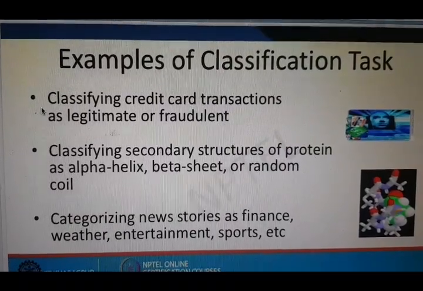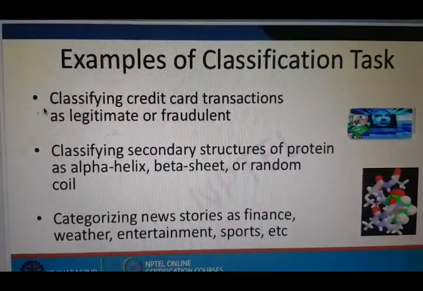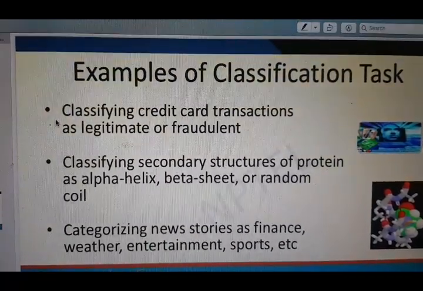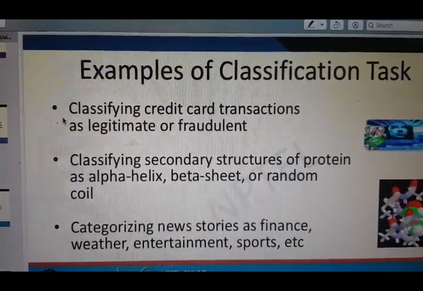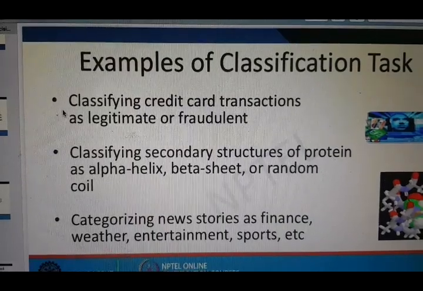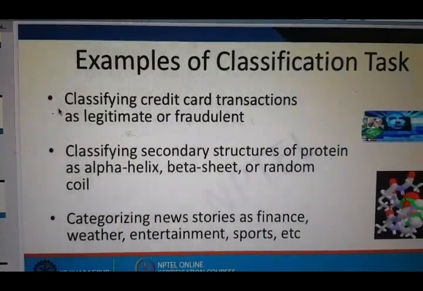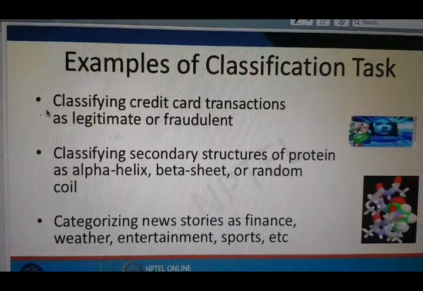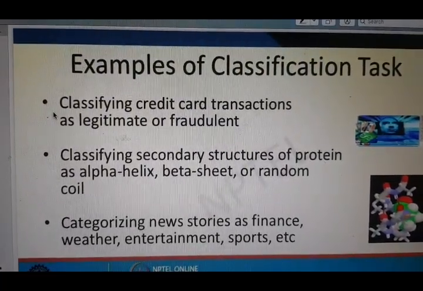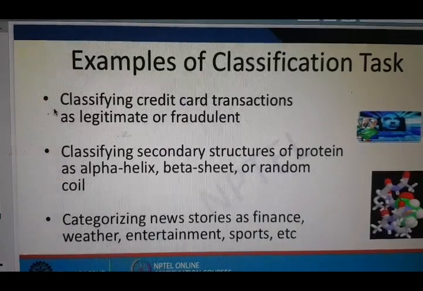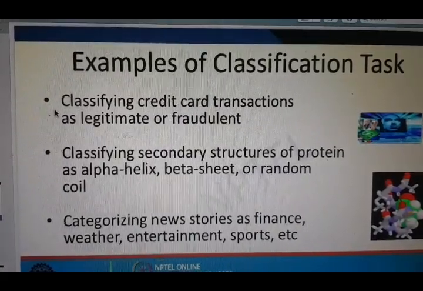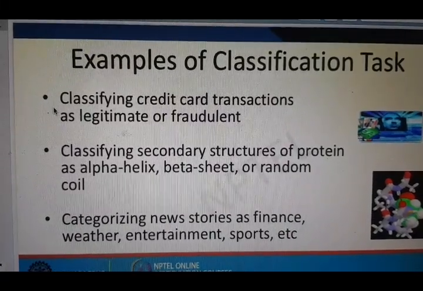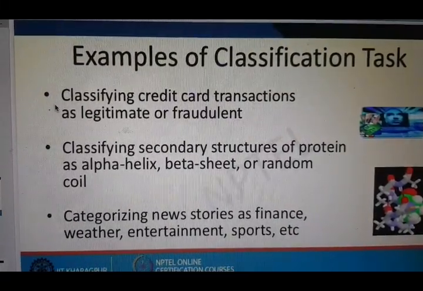Examples of classification tasks include classifying credit card transactions as legitimate or fraudulent. We will decide whether a customer can do fraud or is a genuine person. So credit companies can use this classification task. Then classifying secondary structures of protein as alpha helix, beta sheet or random coil. We have to decide which particular symptoms will lead to which class. Then we can use it for categorizing news stories as finance, weather, entertainment.